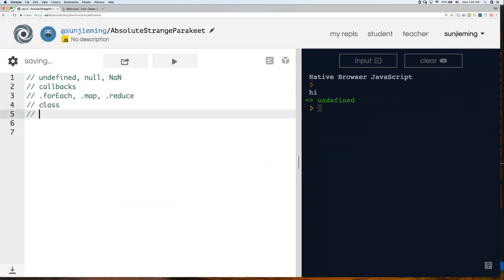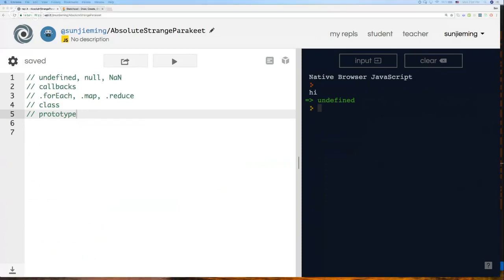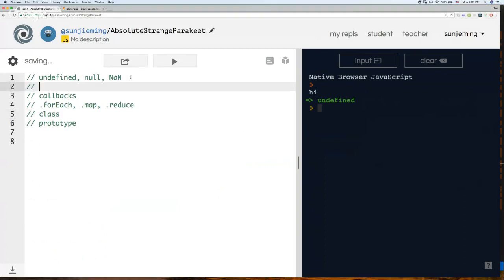And then we talked about class and prototype. So a whole bunch of different things today. Oh yeah, we talked about arguments as well. So a lot of topics. But good fun stuff.